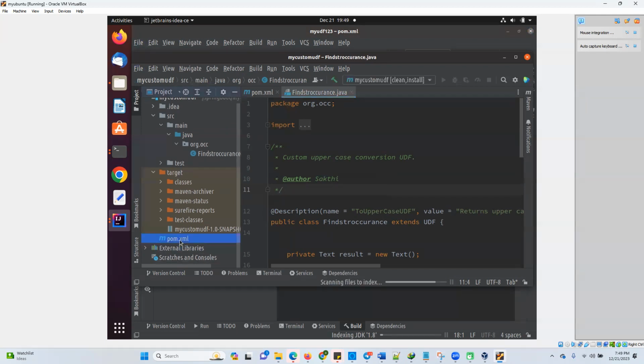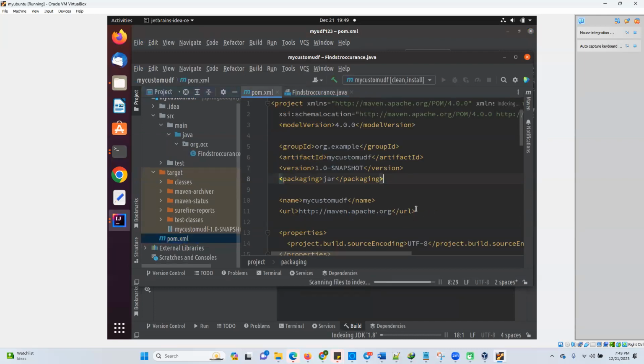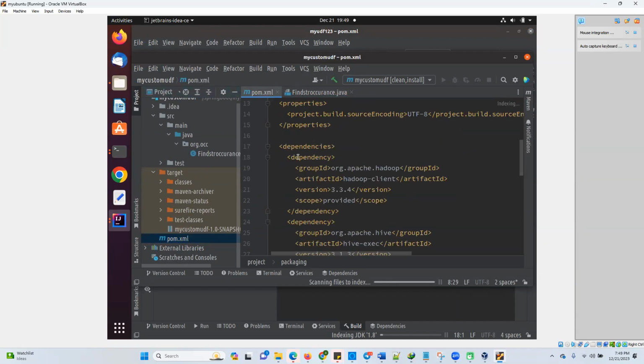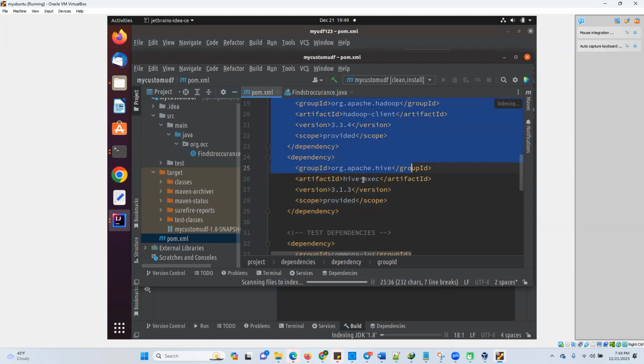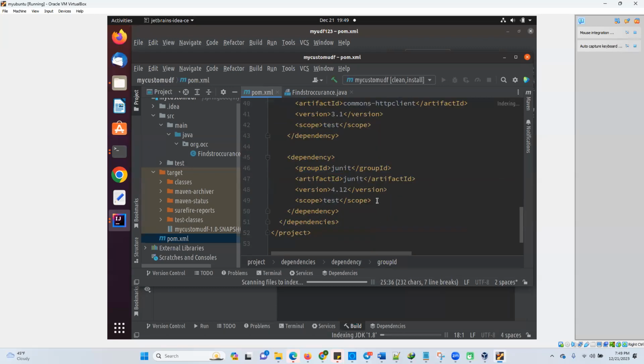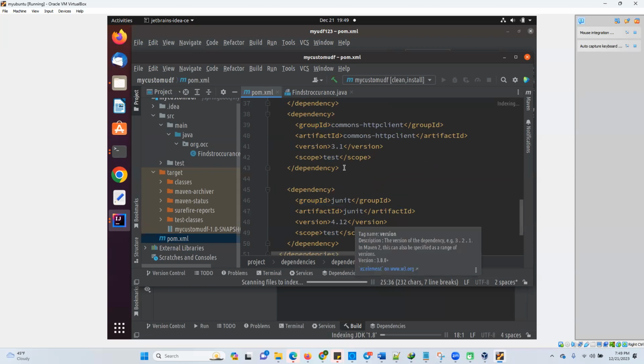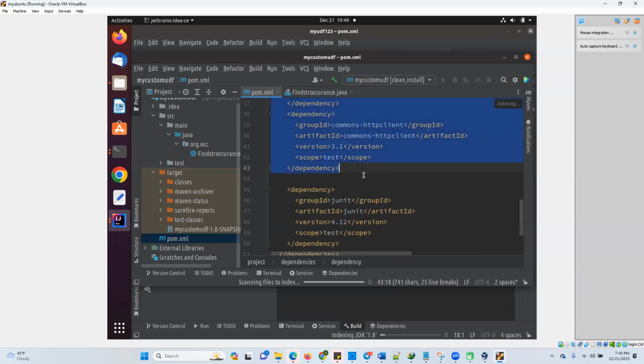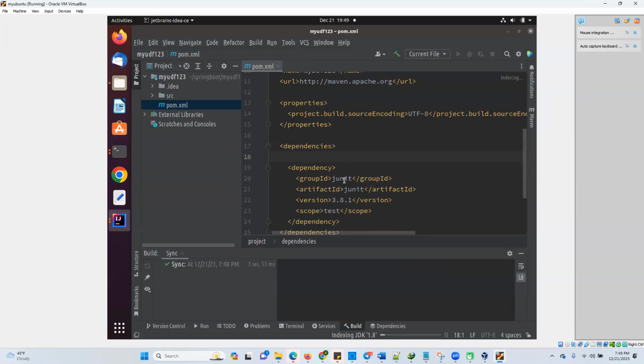Go to the pom.xml. Here in the pom.xml, if you see, these are the other dependency libraries: Hadoop, Apache Hive, and so on. The main important one is Hive, and this is for the metastore. The other ones are supporting libraries. So till here you have to take it, total 4. Take all the dependencies, go to your new project, and add the dependency here.